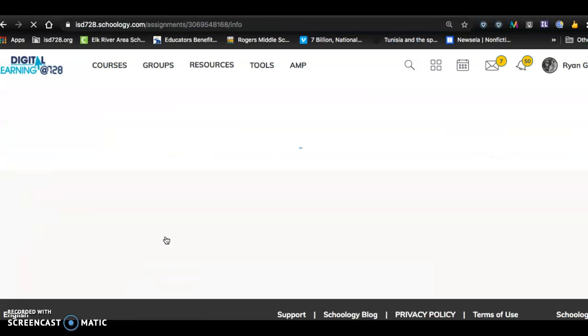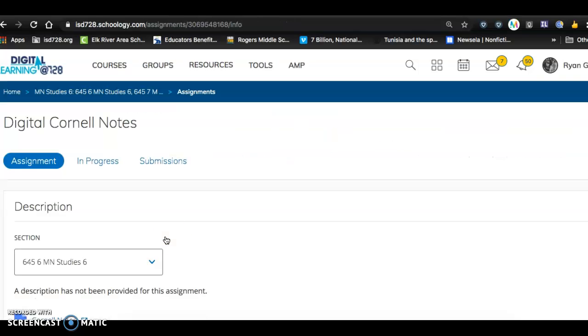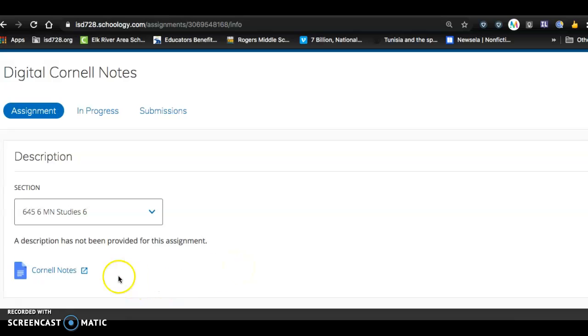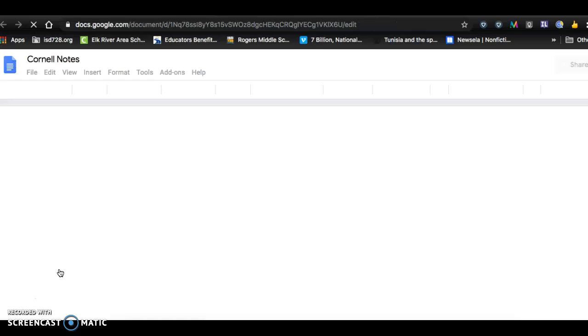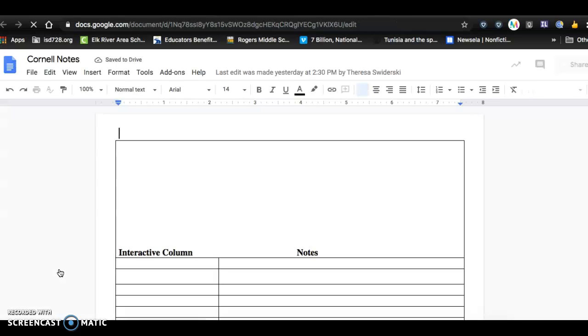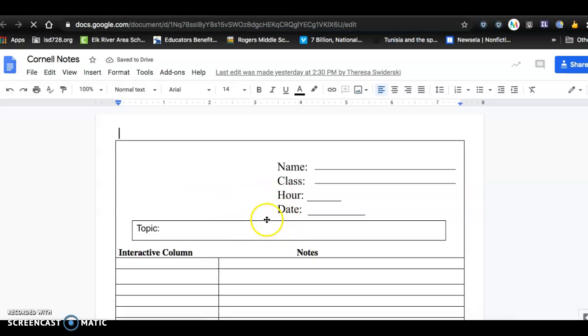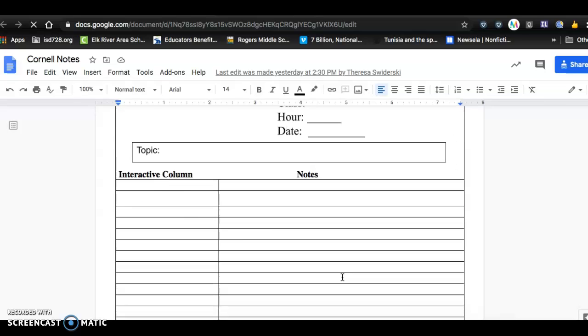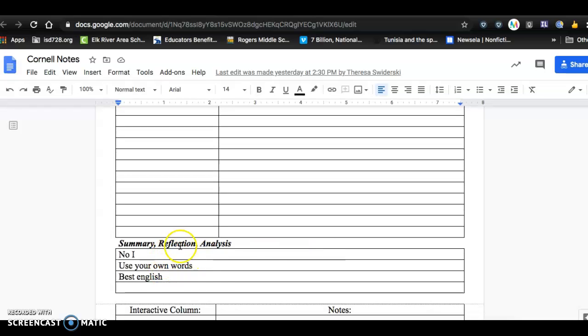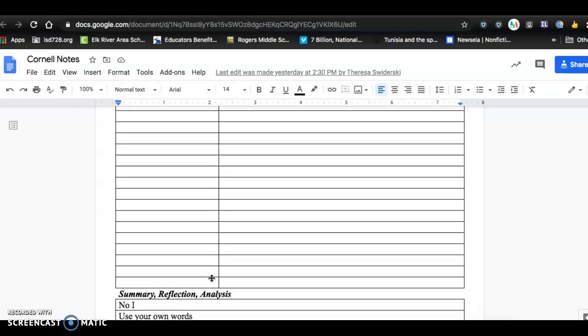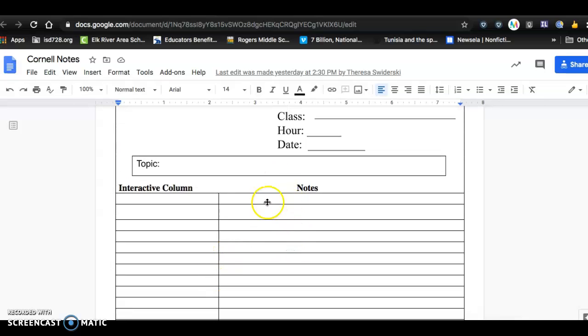So you open this up, and mine looks a little bit different. You guys will open up the document and then click edit, so it makes your own copy. And then for right now, all I want you to worry about is filling out the top. The topic is totals. And then don't worry about anything with the interactive column, and don't worry about anything with the summary. Okay? All I want you to do is worry about this notes section.